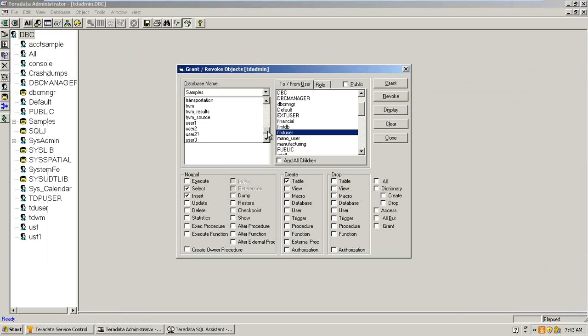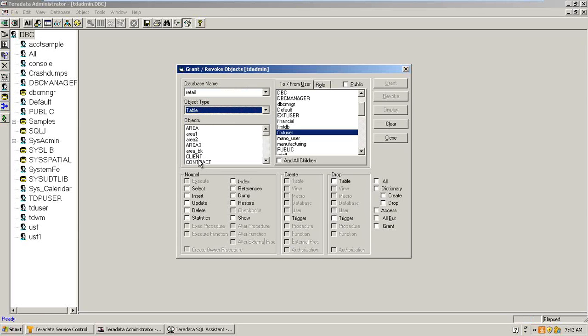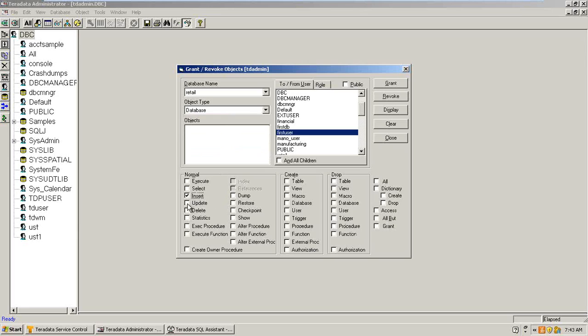So let us see. Provide on retail, at database level. If you want to give access at table level, you can select the table. It will show you the tables that exist in that database, and you can select the tables to which you want to grant access. Or if you want it at database level, you select the database and the accesses you want to provide to him. Grant select, insert, create table on retail to first user. Grant completed.